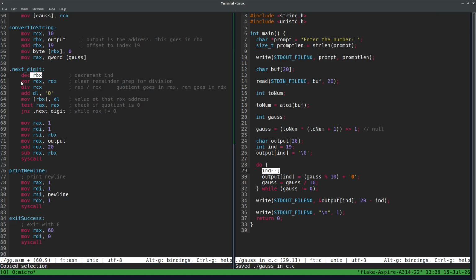We're going to prep the RDX. Why are we prepping the RDX? Because we're going to do a division next. What do I mean by a division? Our Gauss value is placed into the RAX, and whenever I want to do a division, our numerator is going to be the RAX divided by our RCX. Supposing this were R9, then R9 is going to be our denominator. It's always going to be RAX divided by the register you place in here.